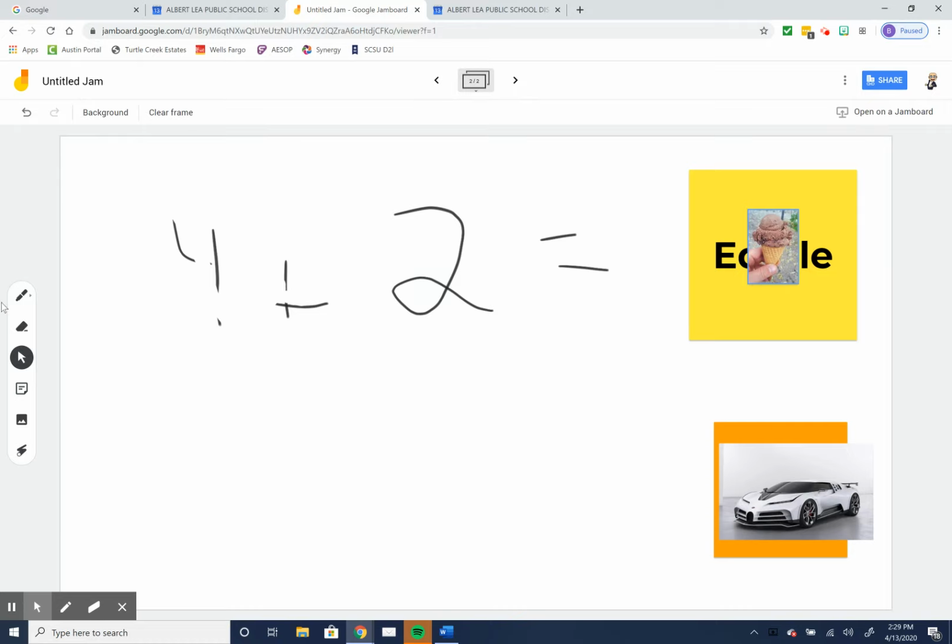And you can save your jams. You can have multiple jams. You can create new Jamboards, open Jamboards. Students can create Jamboards. A lot of cool features that you can do with the Jamboard.